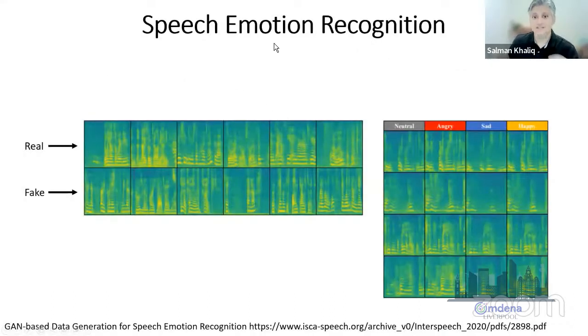Now, speech emotion recognition is another one. So this is the real speech recognition. These are spectrograms, colored coding of how the variations in the sound are happening as a person is speaking, if he's angry, if he's sad, if he's happy, or if he's neutral.